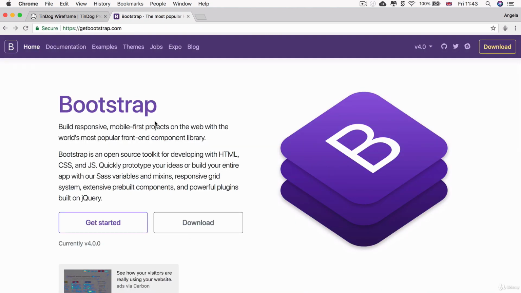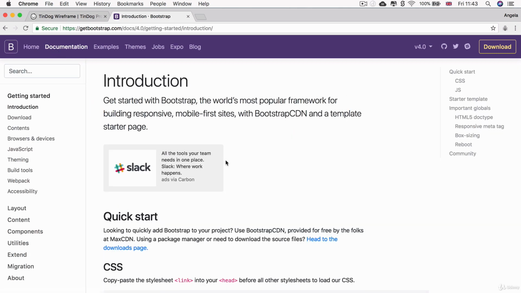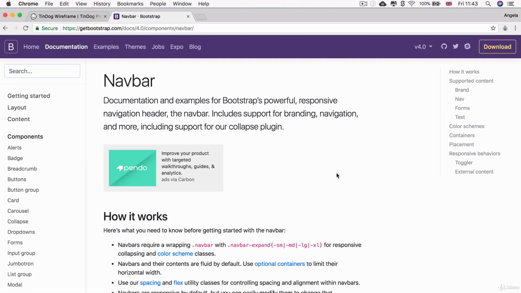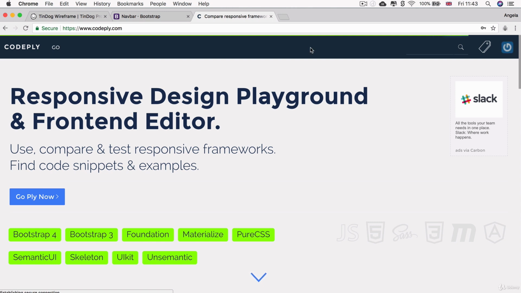But the point is that in order to use this library that somebody else created, we need to look at the documentation and see what the guidelines and rules are that we need to know about in order to use their components and their features. So the first thing that we're going to do is head over to documentation, go over to components, and navigate to navbar. And this is what we're going to add into our website, something that looks similar to this. And we're first going to create it and test it out in a CodePlay playground.